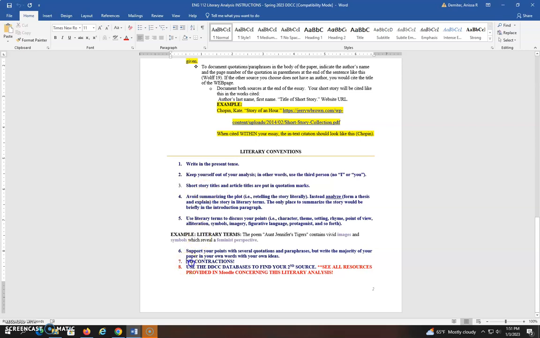No contractions. This is like don't, won't, can't, wouldn't, shouldn't. Just write them out: do not, would not, could not, should not. I know it sounds strange as we are actually typing it out, but that is considered informal writing, and we want to make sure we stick with formal writing. And then again, use the DDCC databases to find your second source. See the video that I provided.